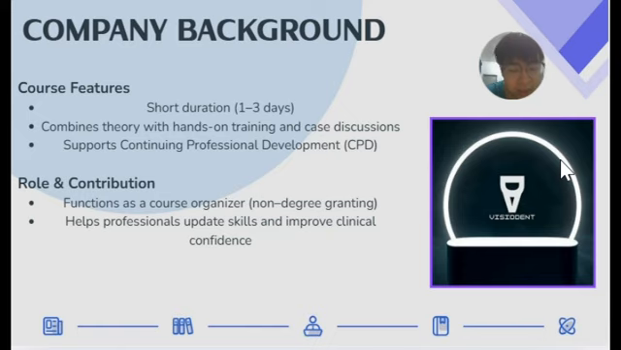And Visual Dent Academy supports continuing professional development by combining theory with hands-on exercises and case discussion, functioning as a course organizer rather than a degree granting institution.